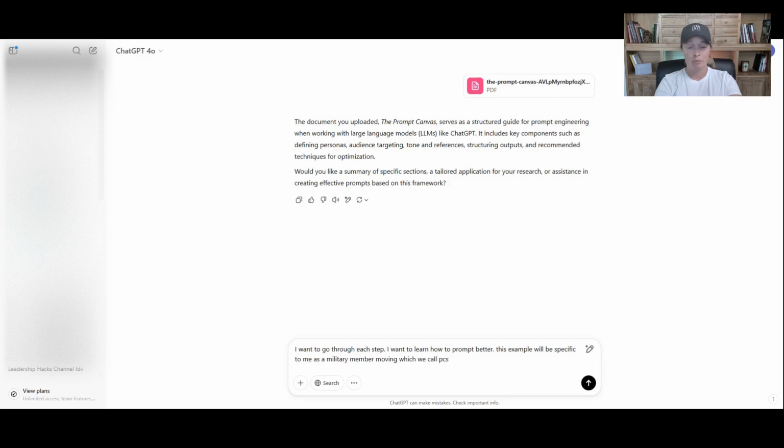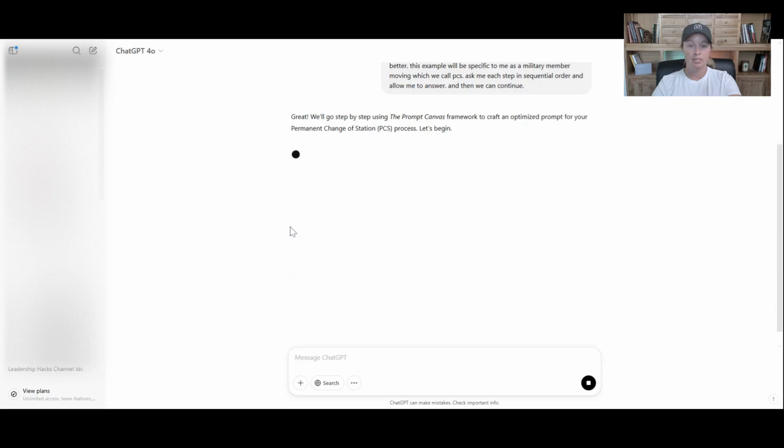But of course, everyone moves. So I do want to give a little bit of a prompt just to say, ask me each step in sequential order and allow me to answer. Let's see what it does.